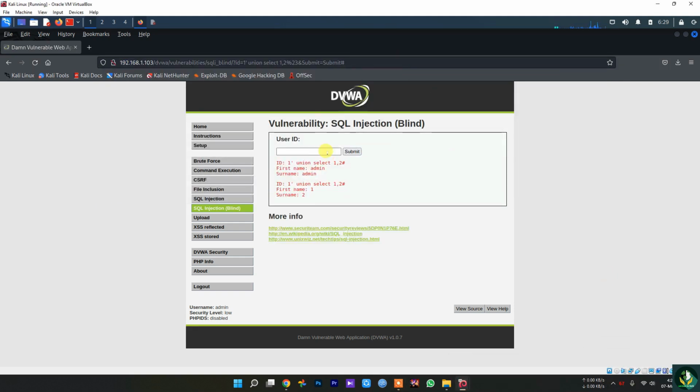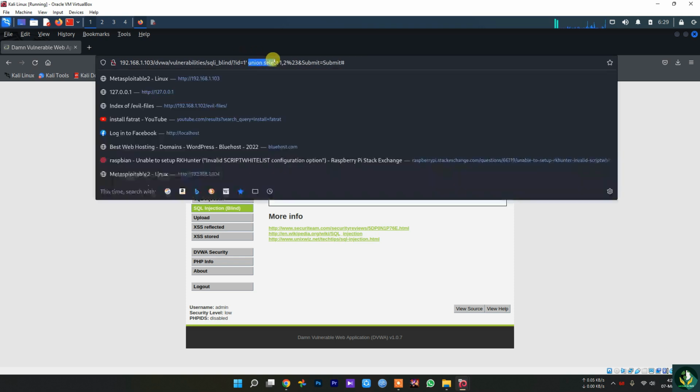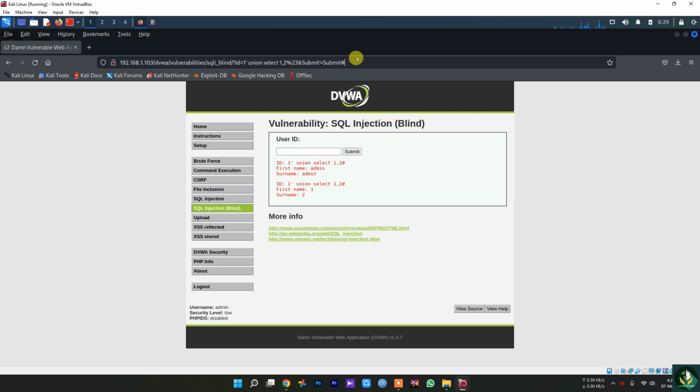I made some mistake in here. It should be just union select, not select union select. So just like this. As you can see, it gives us an SQL injection and displays the values in 1 and 2.